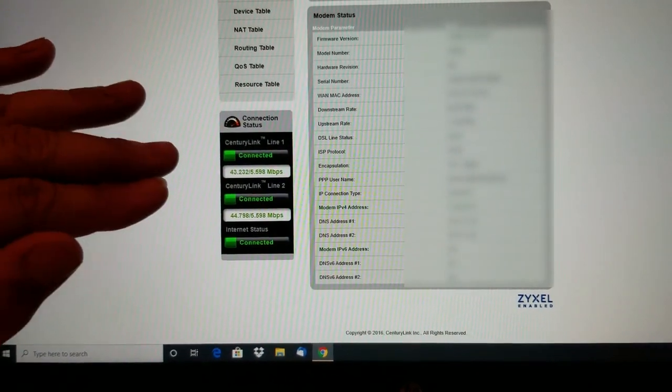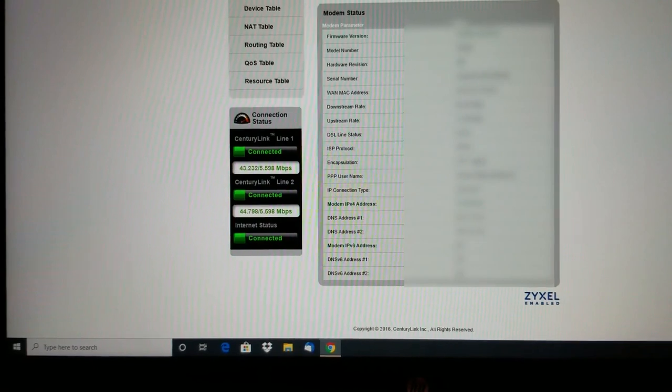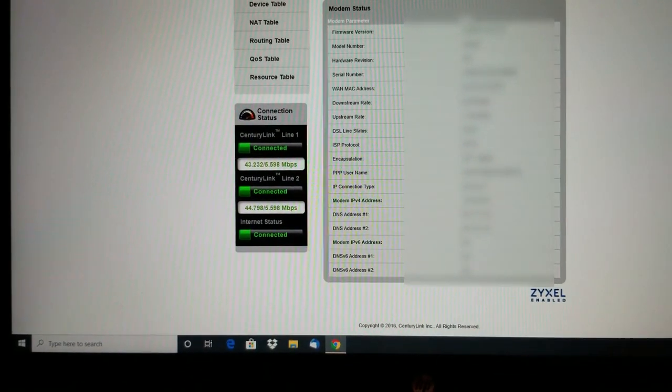If you have good service here and it matches your subscribed speeds and you're still slow, the problem is going to be elsewhere and not in CenturyLink's network.